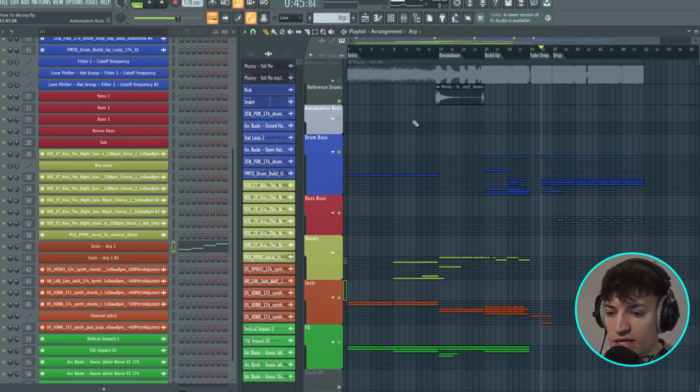So firstly, we need to decide what BPM to choose. Mozey typically does fast jump up drum and bass. So I've gone for a BPM of 178, and you can even push it up to 180 if you like. Next, I've decided what key I'm going to use, and in this case, I'm using D minor. And we'll get into that a bit more later on.